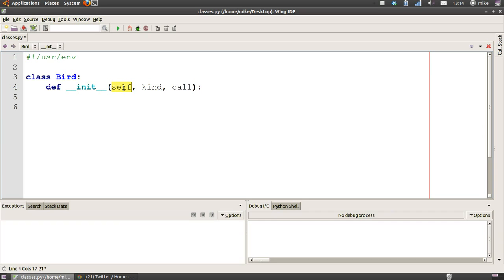Now, we'll pass those parameters in to the function. What are we going to do with them? Well, we want to remember them for future use. So we're going to say self.call equals call. This creates a variable within the current version of this bird, and then sets the parameter that we've just passed across into there to store it for later use.